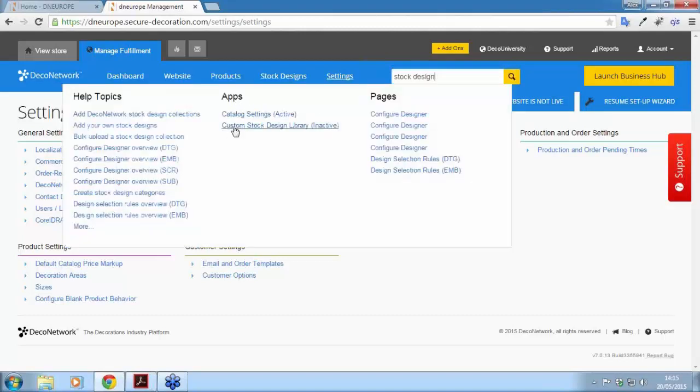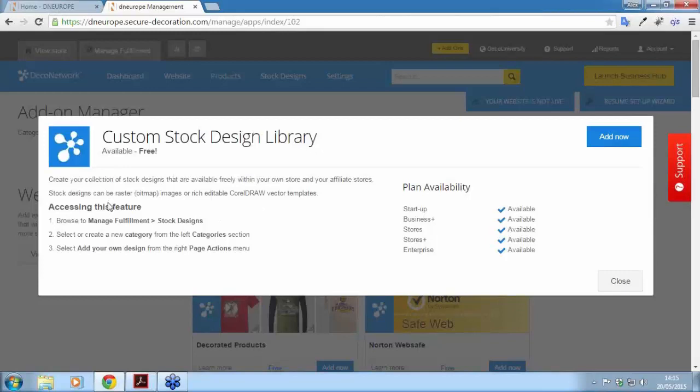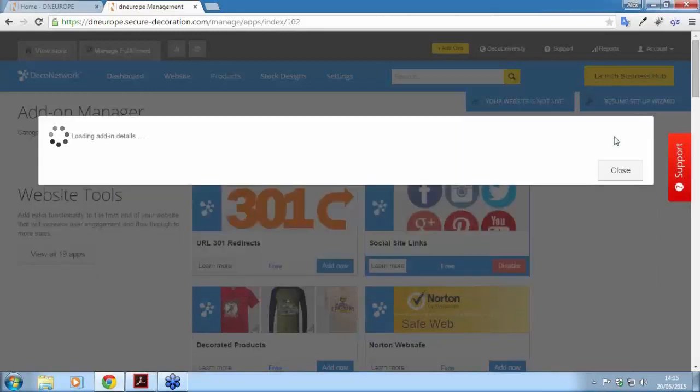I have an app here called Custom Stock Design Library. I'm going to click this, and again I have a pop-up explaining a bit of information about the app, and I'm just going to click Add Now.